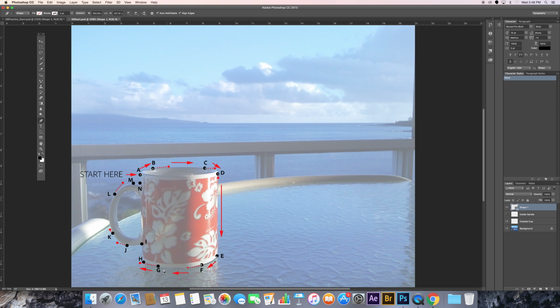And click on F and drag, G and drag. Oops. If you ever mess up, you can hit delete and go back a point. You have to make sure to continue that same path. G, I, J and drag, K and drag, L and drag, M and back to A.